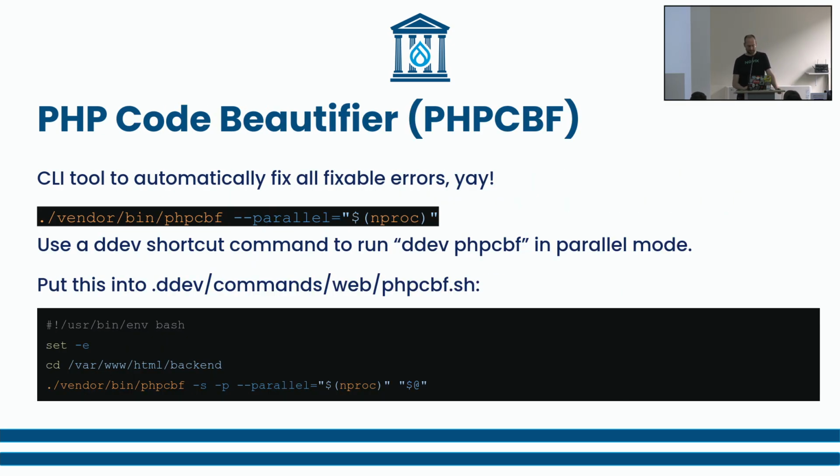So PHPCS, we saw before, checks the coding standard and makes some output, but I think the even better tool is PHP Code Beautifier, which also ships with PHP CodeSniffer. So when you install Coder, you also have this tool already. Again, it's important to run it in parallel mode, then it's much faster. And what's really great is that it fixes all the stuff that is fixable automatically for you. Again, we do the same thing. We put a PHPCBF bash command into DDEV, and then we can run it really quickly. It also automatically runs in parallel mode, and that's very good.